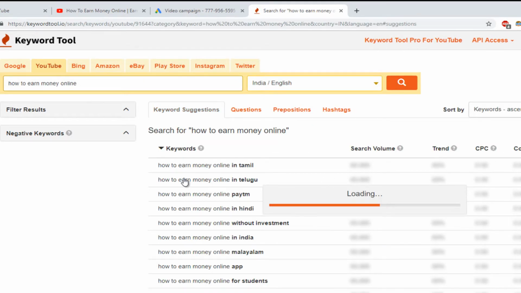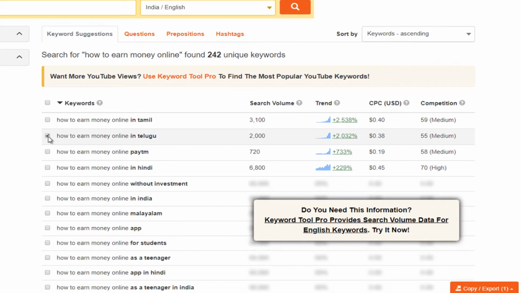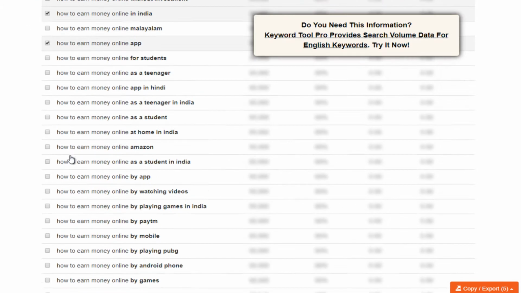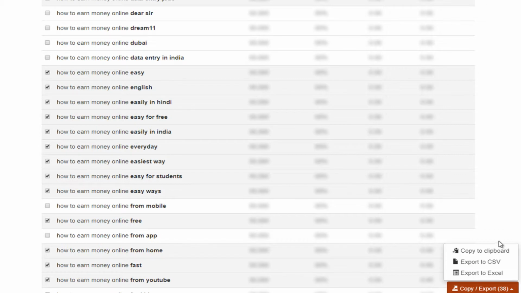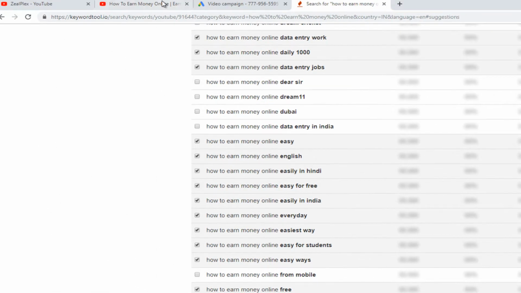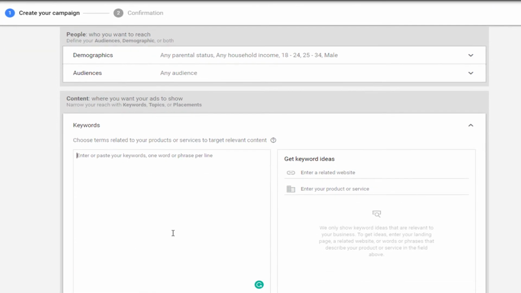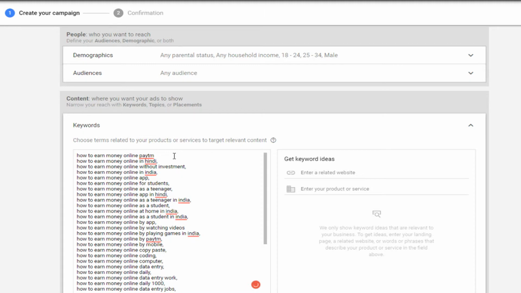I'm going to see what kind of things people actually search for. It's not in Tamil, not in Telugu, Paytm, Hindi, without investment, only India, and find out which of these things is good for this video. Just go and select all of this. I selected all of the keywords I'm looking for, and I'm going to paste all of the keywords over here. I don't want any question marks, so remove all the question marks.